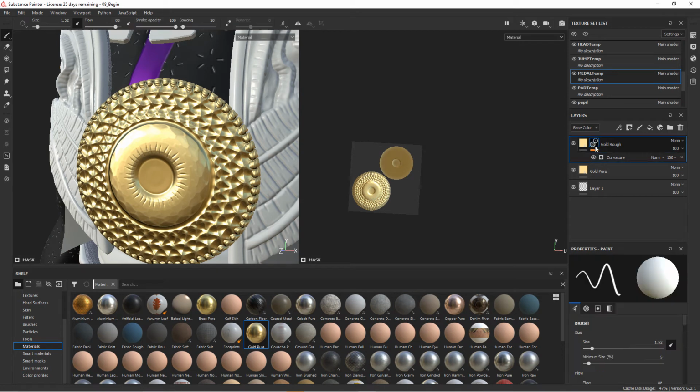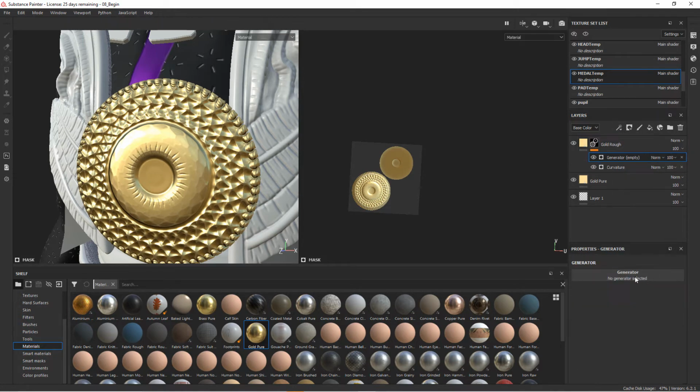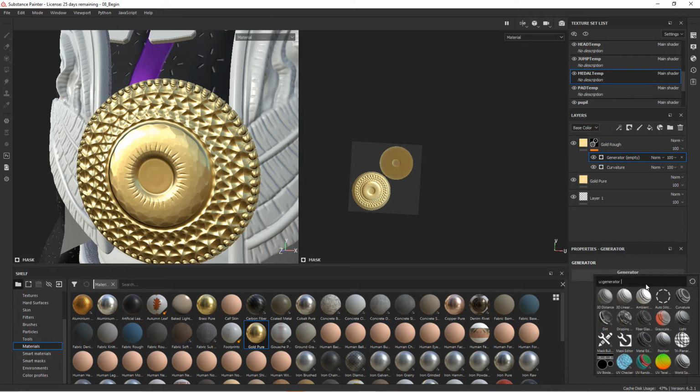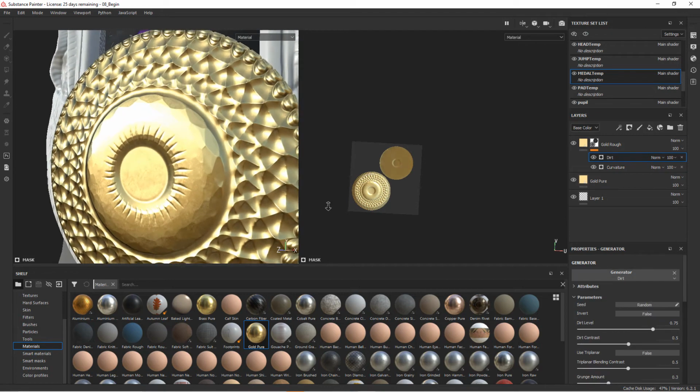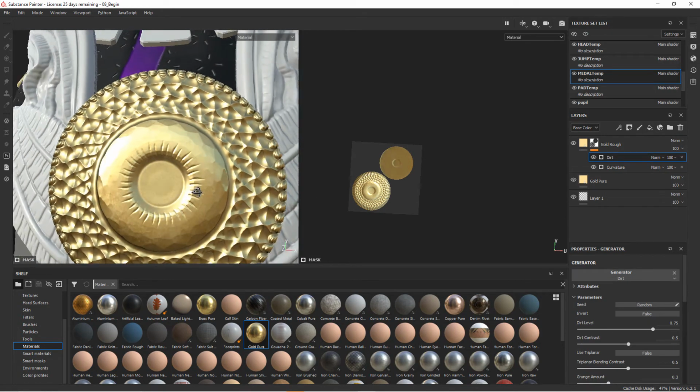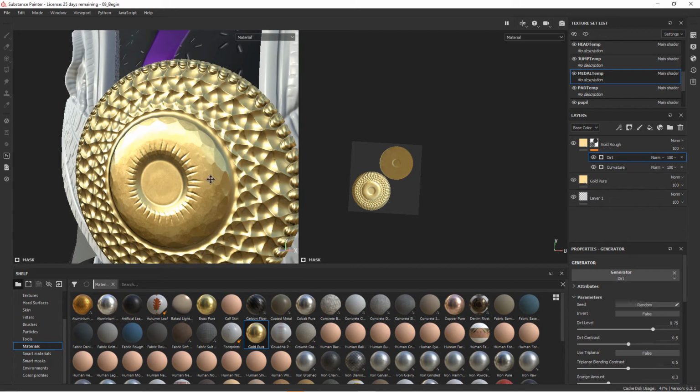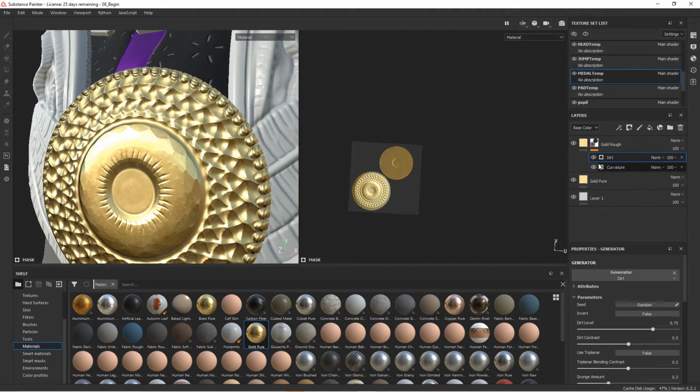So let's say we also want to add sort of just an overall dirtiness to it. We could add another generator. So this time we'll go ahead and get a dirt. And you can see that effect really adds a lot of detail. You can see the roughness changes across the surface. But right now, we're not seeing the curvature because the dirt is overpowering that.